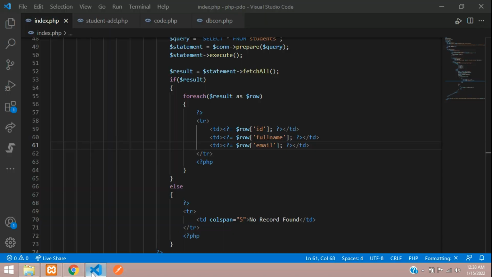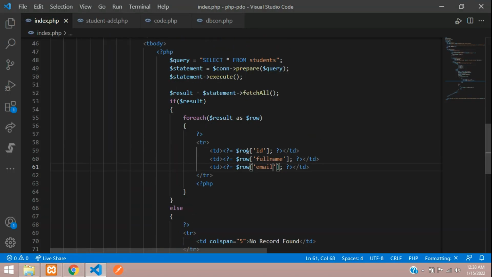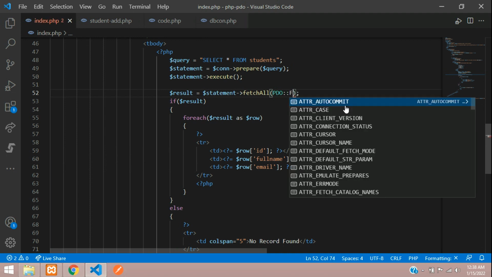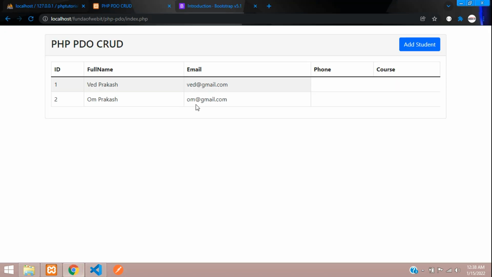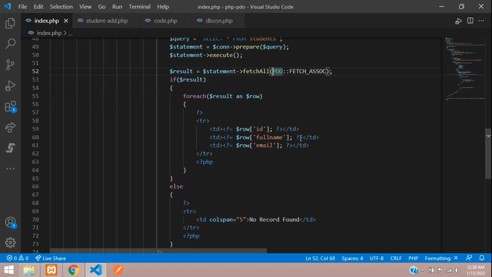So now I wanted to show you one more thing, like this is the method of associated array data we are getting. Okay, so let me just show you PDO where fetch associate. Okay, so this will give your associated data, and you can check the output. You are getting the same data. Okay, there is no changes.